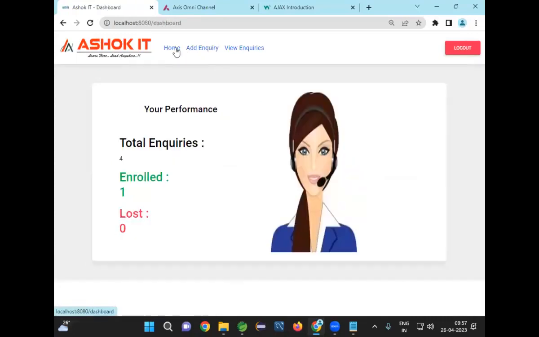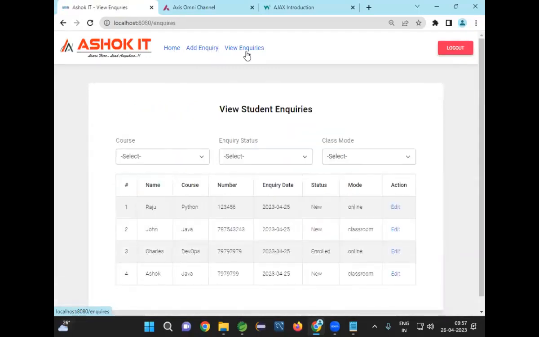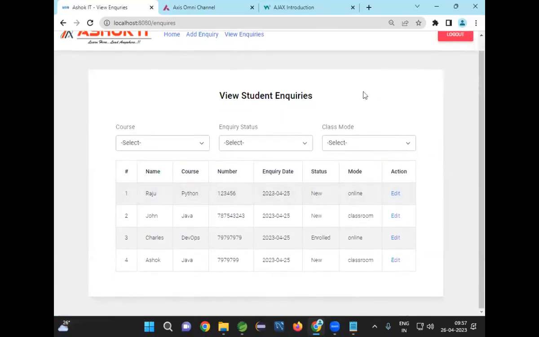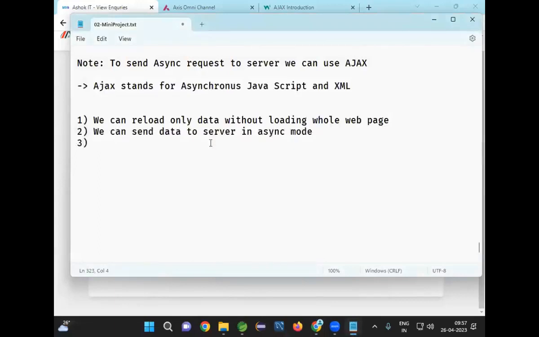But if you go here, add inquiry. When I click on this hyperlink, what is happening? The page is reloading. The user will understand that a request is going to the server and a response is coming. But when you go for this asynchronous call, it is a very good experience, right? A seamless experience for the user.